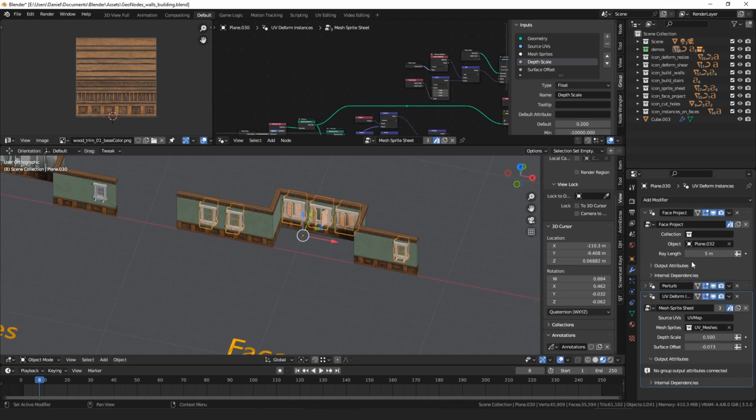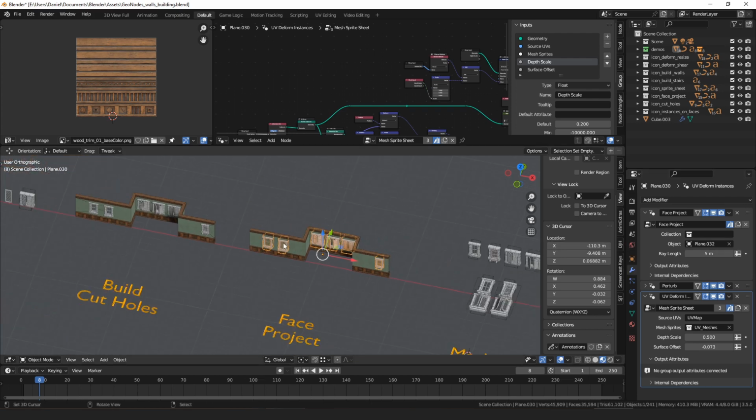As far as the node itself, all it does is you give it either a collection or an object that it's going to raycast against, and then it takes each face and tries to project it along its normal direction, positive or negative, until it hits something in that object or collection.